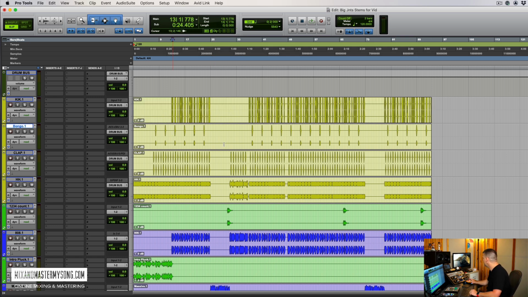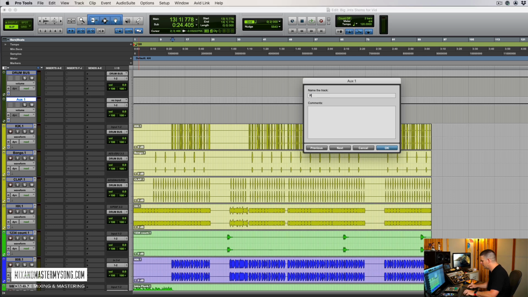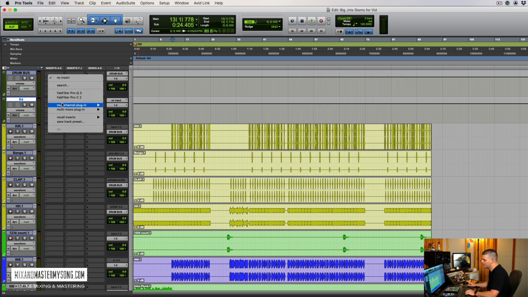And then over here, I don't have my template, as I told you, but if I did, like if I had an aux called, I can make this really quick for you guys, called R4. And I had my R4 reverb on there.